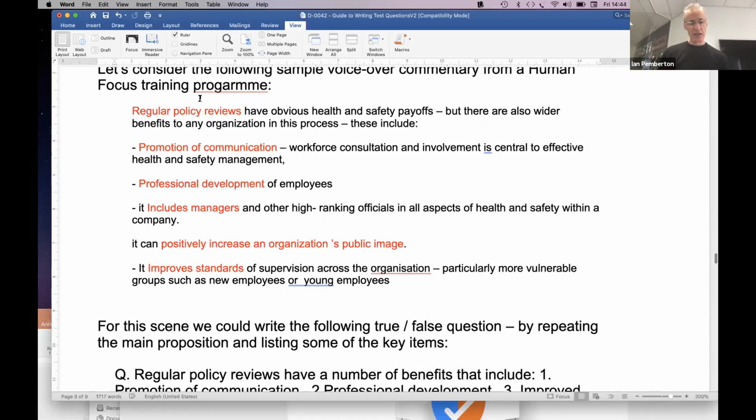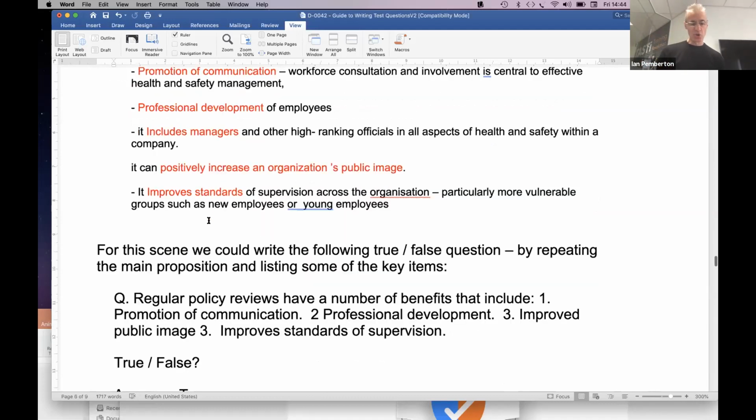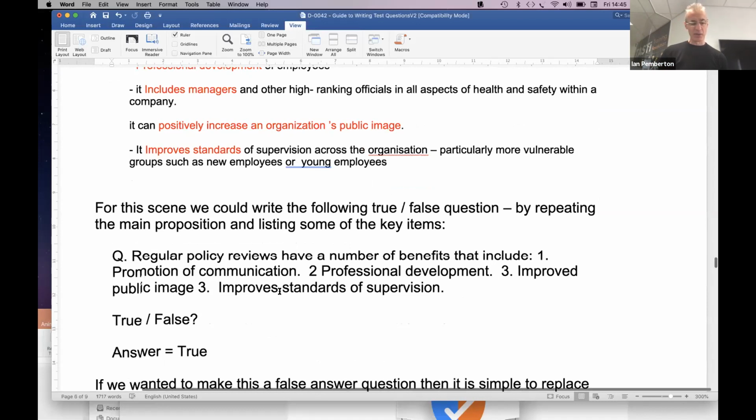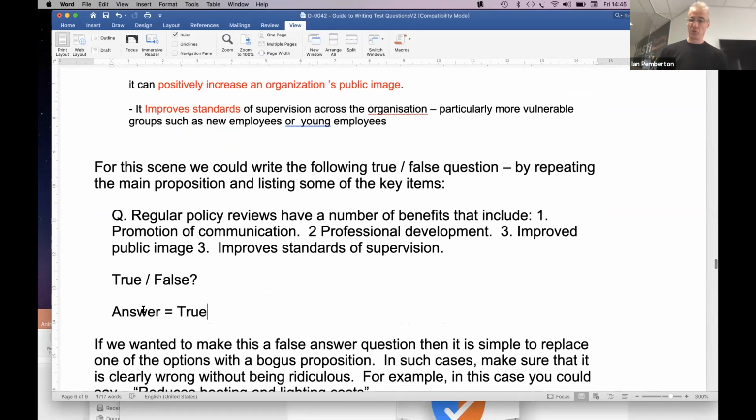First thing that we've done here is the items in red are the key points. These are the things we want to test on. So you could do a true false on this. You could go, question: regular policy reviews have a number of benefits that include, and then you list all these out, and then you go true or false. You could do that. That is one way of doing it. Personally, I wouldn't do it that way. I think this is too messy.